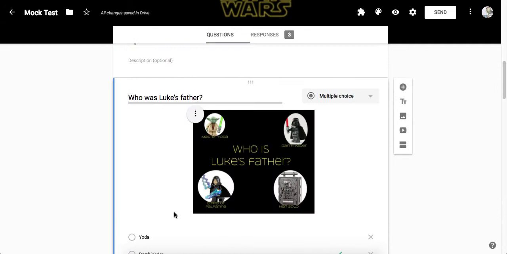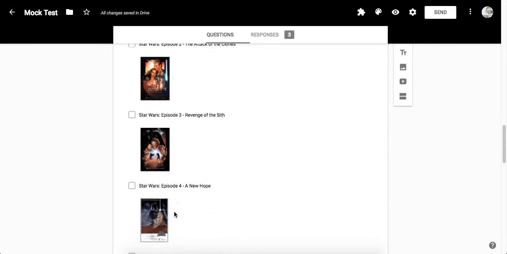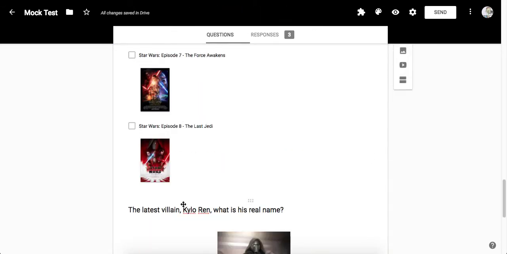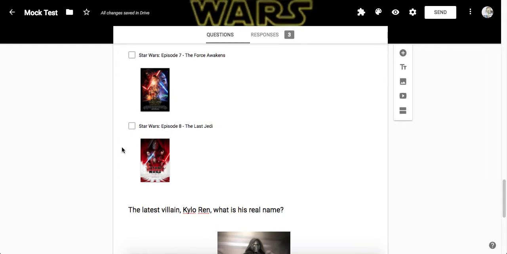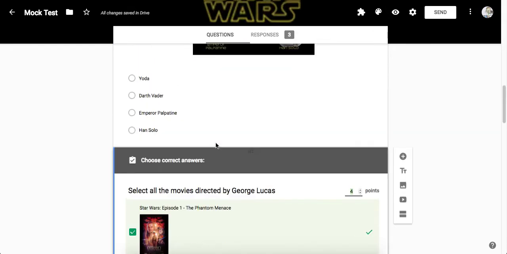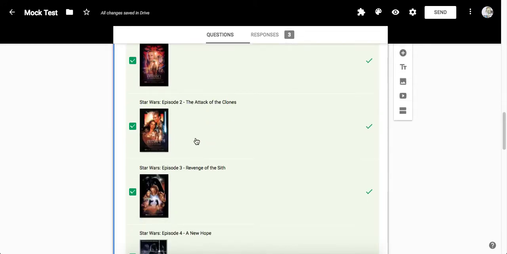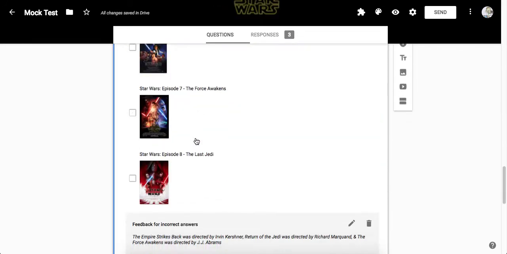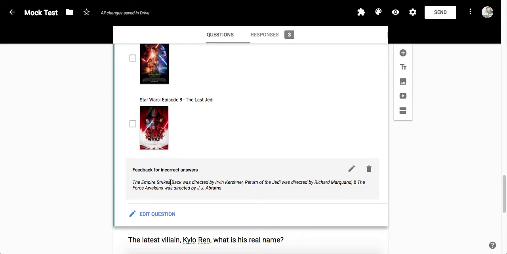So let me go look at another question. So I have this checkbox question here. I'm going to go down, I'm going to click on the answer key. I can check off which ones are correct, the point values, and then down below I have feedback set up for only incorrect answers.